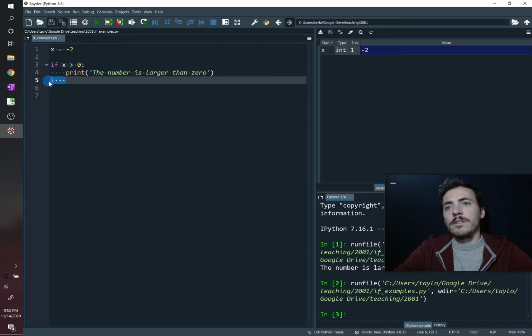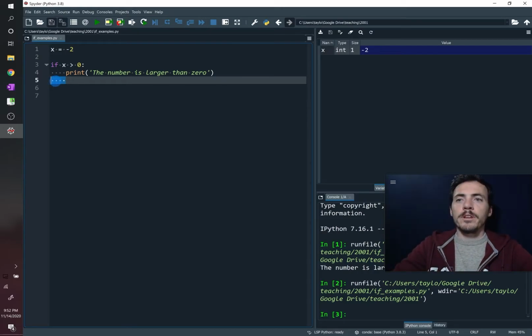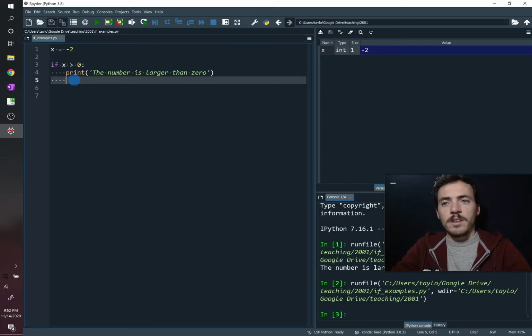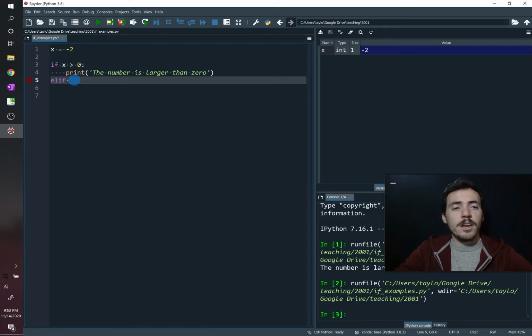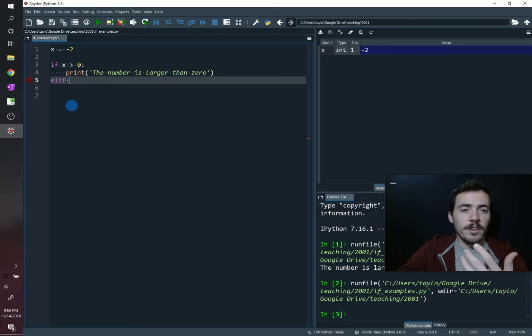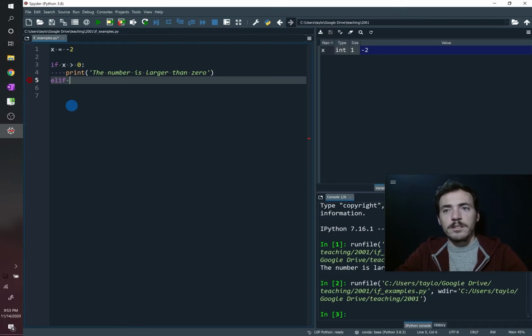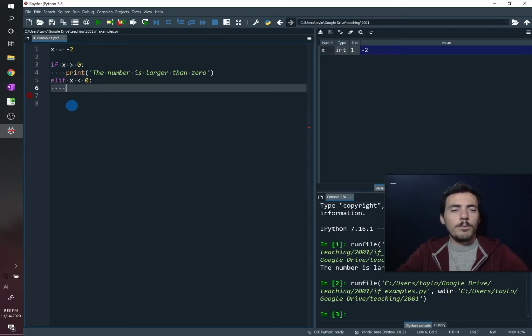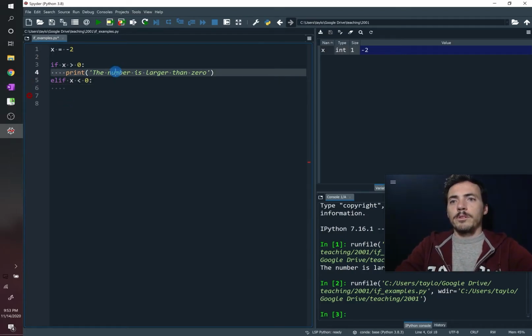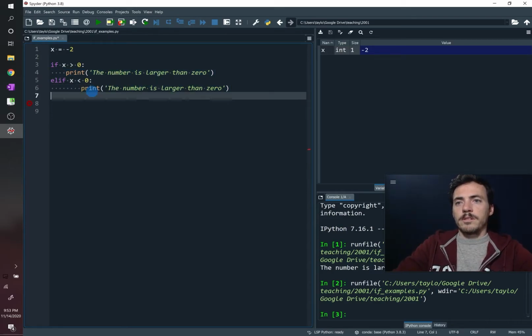Something that's cool about these if statements is we can add other things. We can say elif, right? That's a new keyword. That means else if, or if that's not the case, else we can make another condition. Let's say that x is less than 0, right? So that's our new condition. If it's less than 0, we want it to do something else. Maybe we're going to print the opposite of this. We're going to say print.